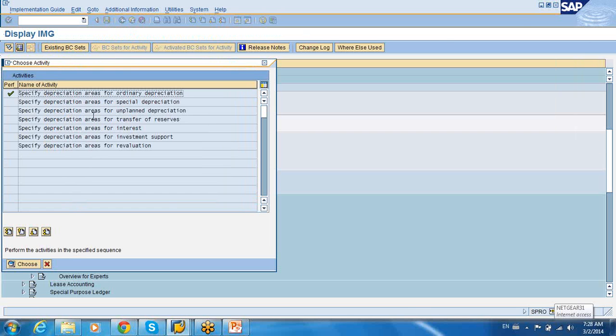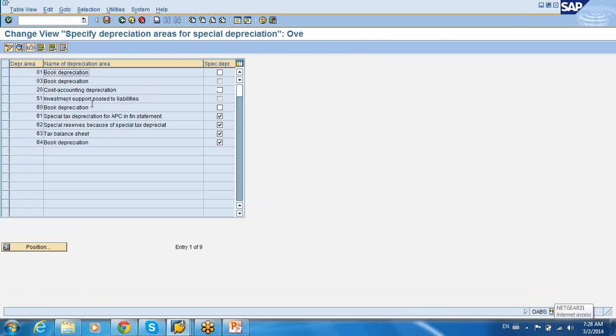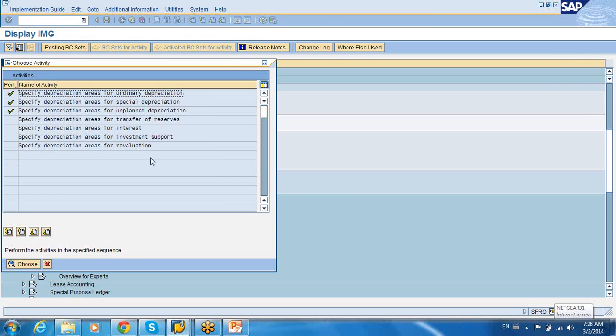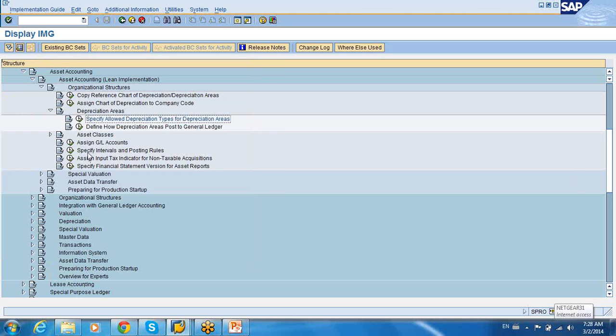There are many others: special, planned, unplanned. So you have to define which are allowed for which depreciation types. If you have any questions on these things, you can always Google what an ordinary depreciation, a special depreciation, or an unplanned depreciation is. They're all basic accounting terms that you can go to Google and read more about, to find out why and when these depreciations are done.